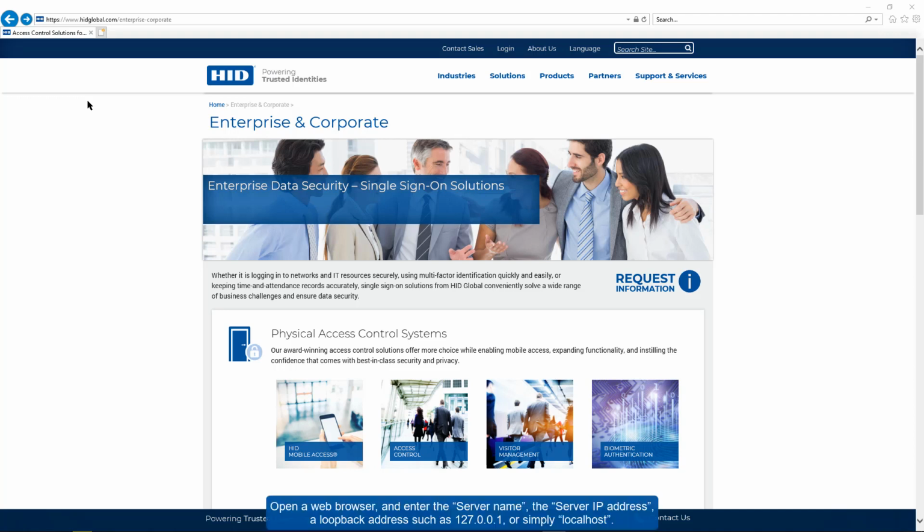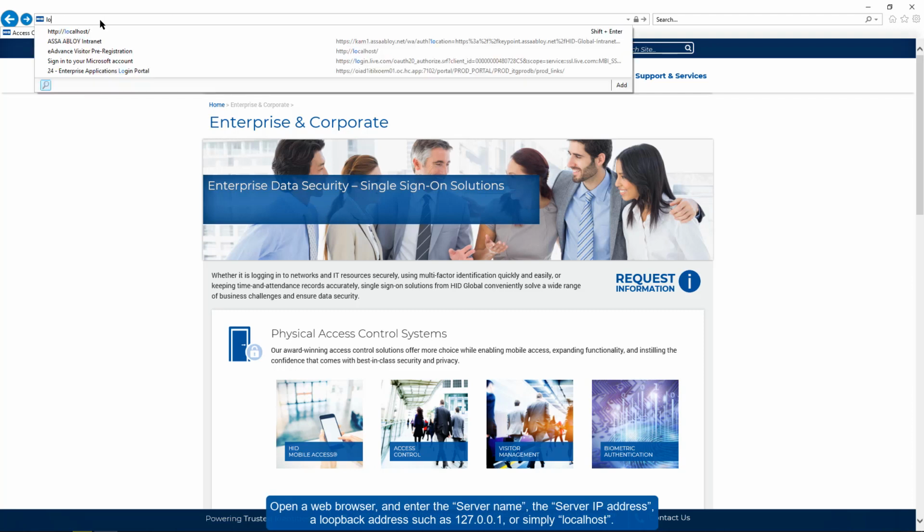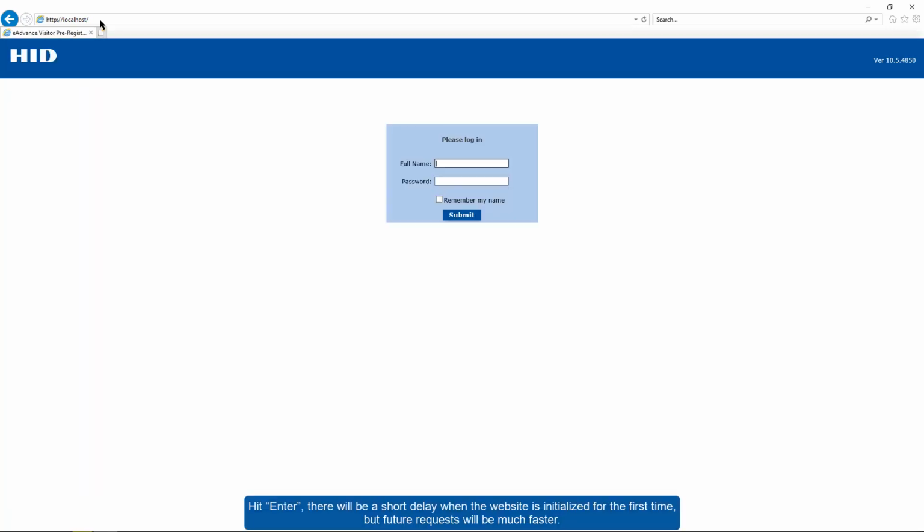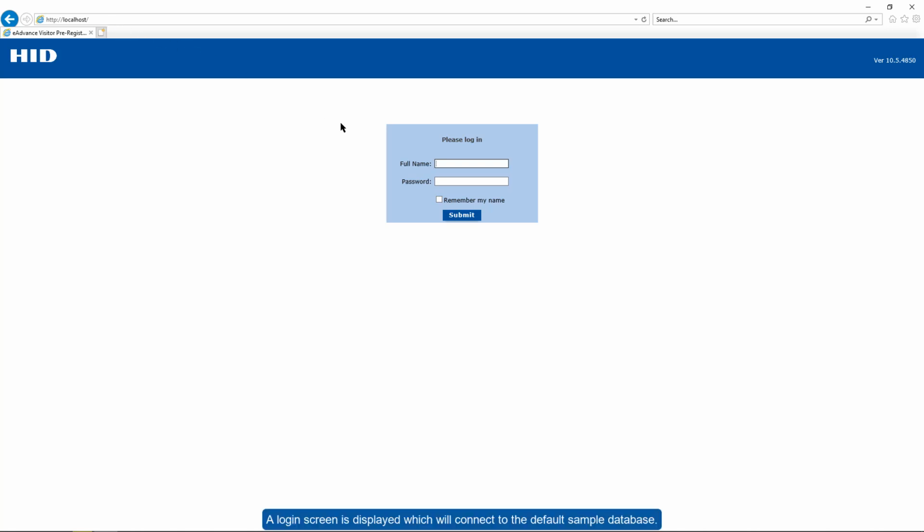Open a web browser and enter the server name, the server IP address, a loopback address such as 127.0.0.1 or simply localhost. Hit Enter. There will be a short delay when the website is initialized for the first time, but future requests will be much faster. A login screen is displayed which will connect to the default sample database.